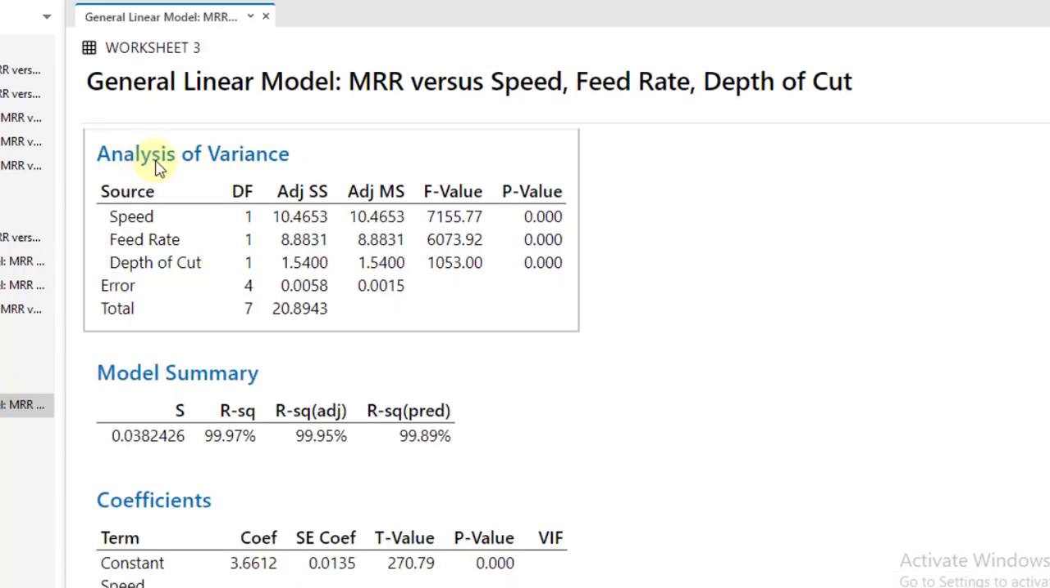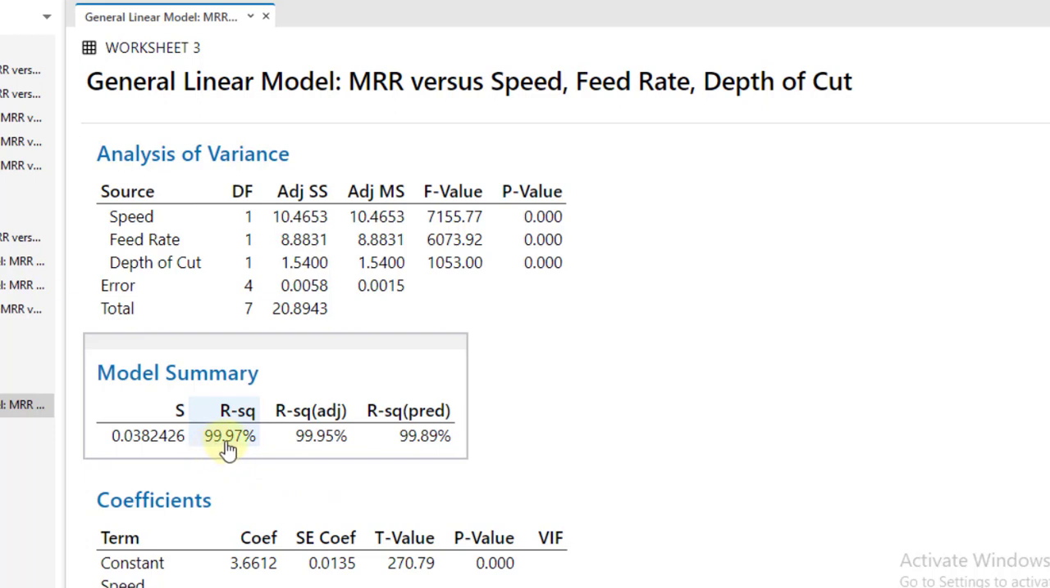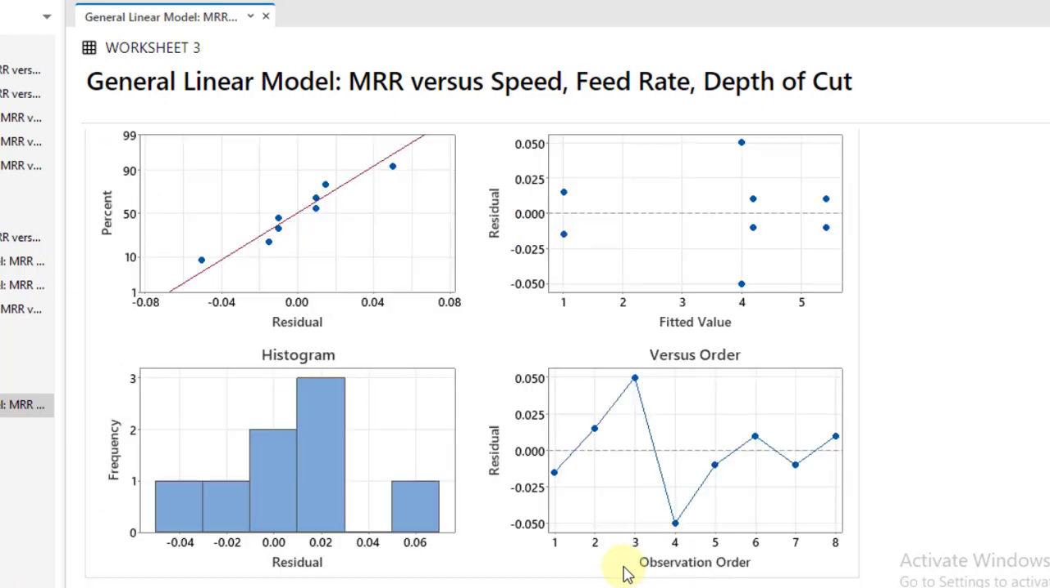As per the analysis of variance table, the p-value for all three factors is less than 0.05. It depicts that the three parameters that we have taken in our study are statistically significant, and they are explaining 99.97% variation in the material removal rate.